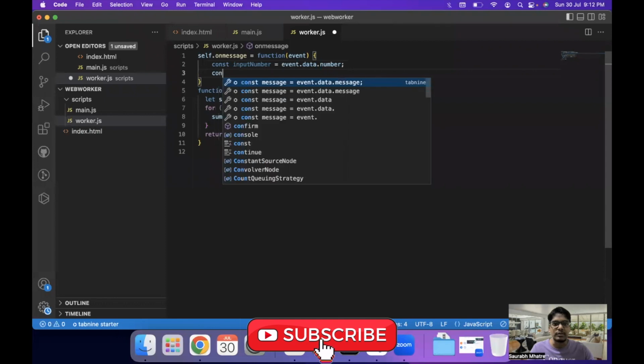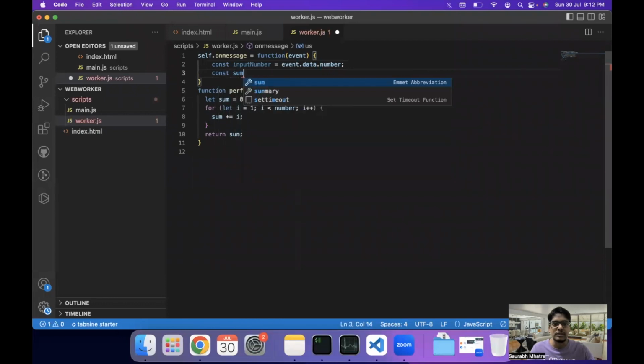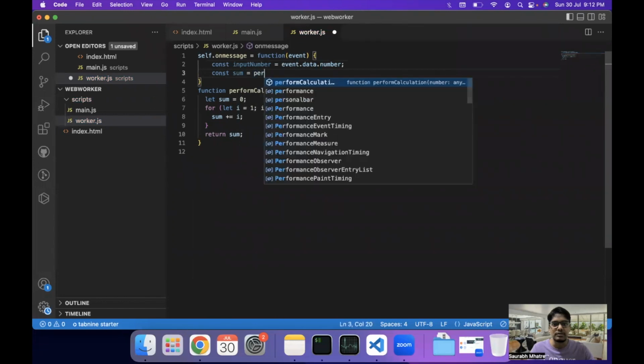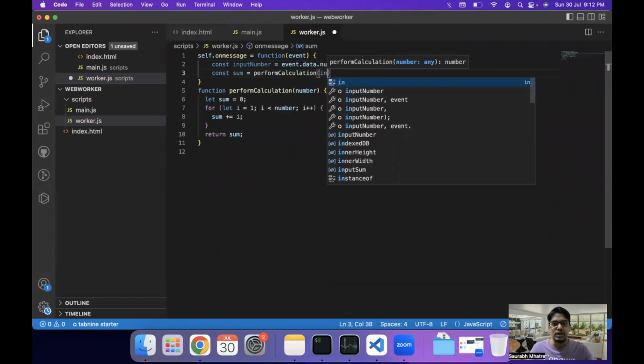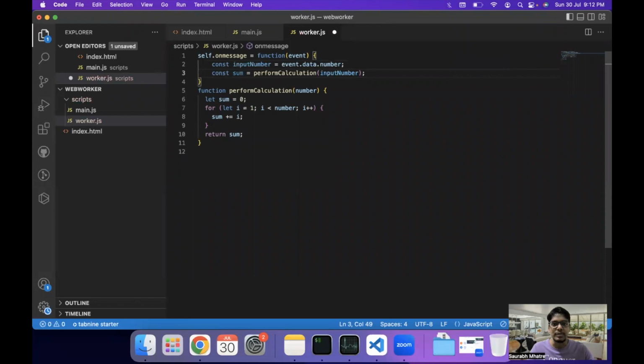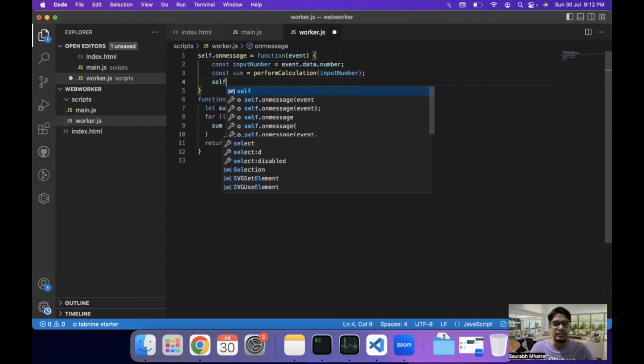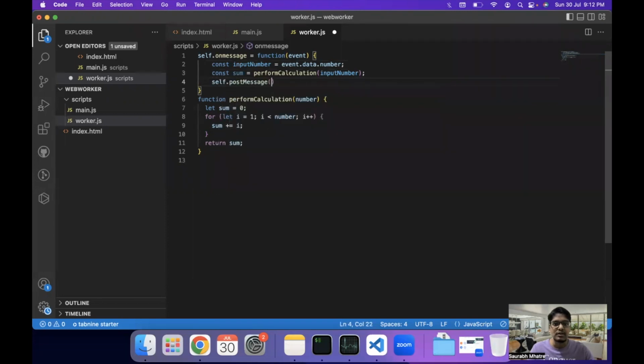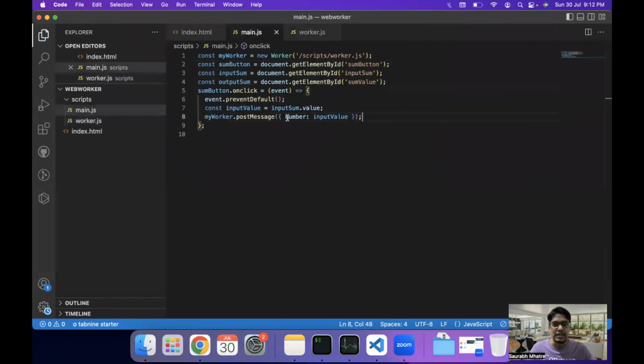Then we perform the actual calculation using const sum is equal to performCalculation, passing the input number. So we will get the sum back. And in order to send a message back to the main thread, we write self.postMessage and the sum itself. So this is what the code looks like.